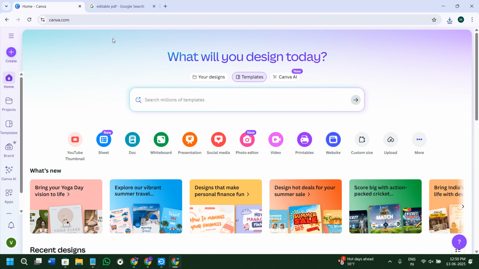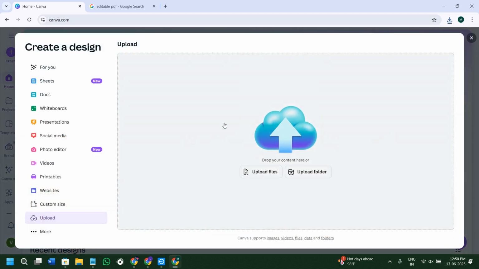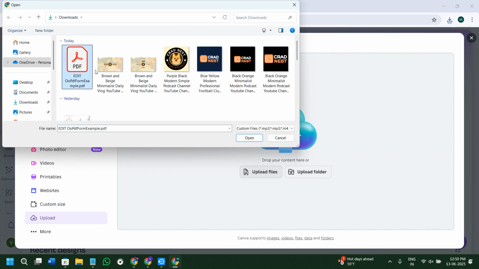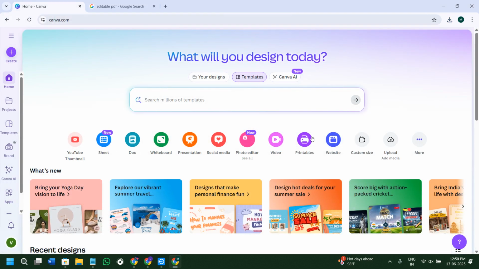So once you are in your Canva account, you will see the upload option here on the home page. So you need to click on the upload option and you need to click on the upload files option. After that, you need to select your PDF which you want to upload here, and it will take some time in uploading the particular PDF. Now you need to click on the view option and you will be landed on the next page where you can basically start editing your PDF.